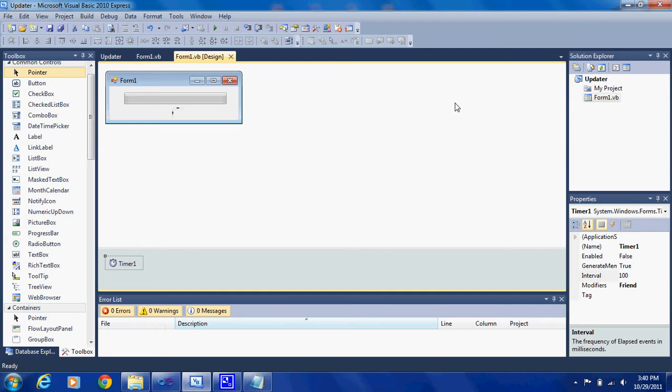4.3. Today I'm going to be talking about an updater for your application. It updates it automatically so you can keep your users up to date with your latest version.